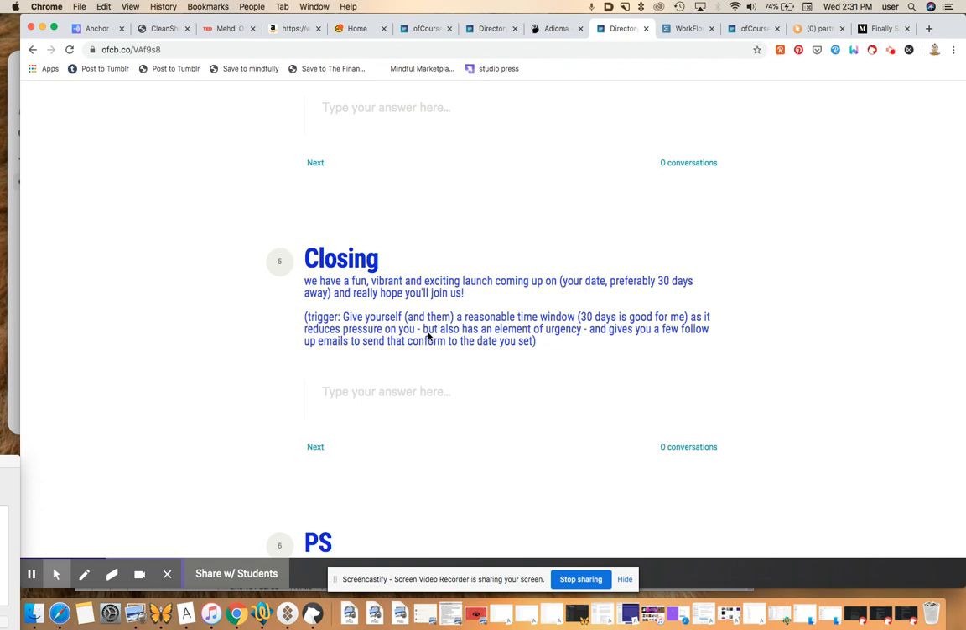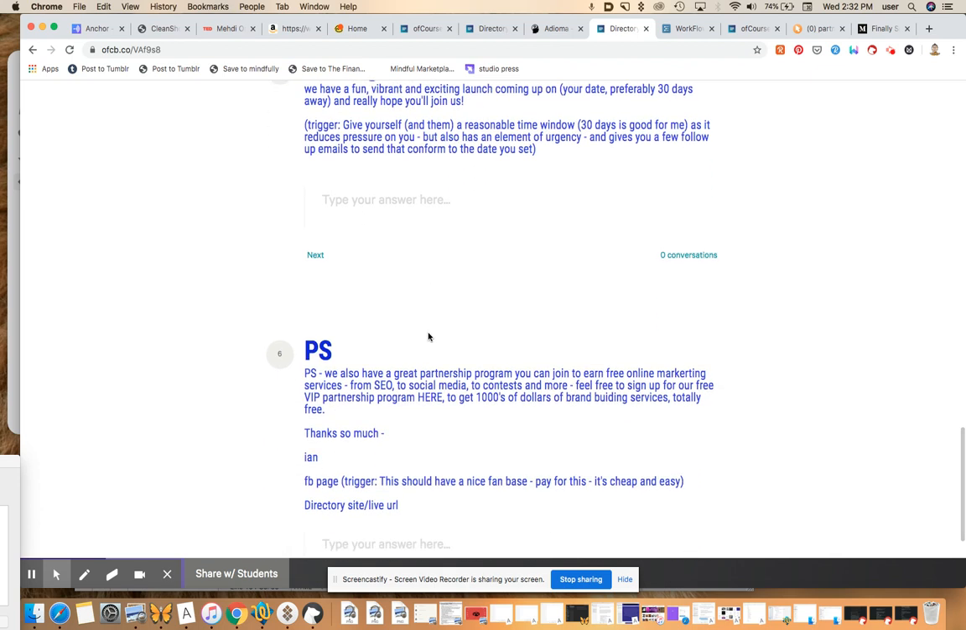It's not a tremendous amount of time in the future, and it gives you, most importantly, a few follow-up emails to send that conform to the date you set. So you can send one out 10 days later, send another one out 10 days after that, and still have a last invite go out, let's say 3 days before the 30 days are up.